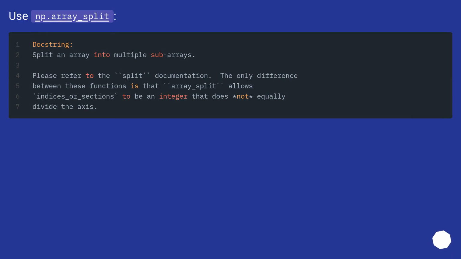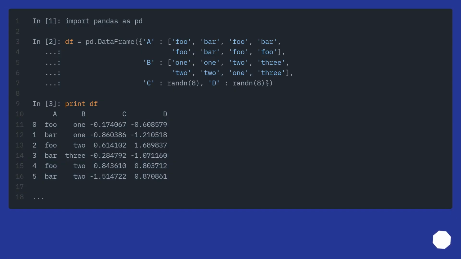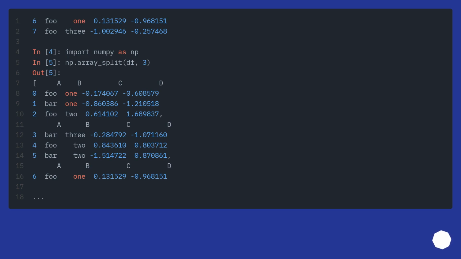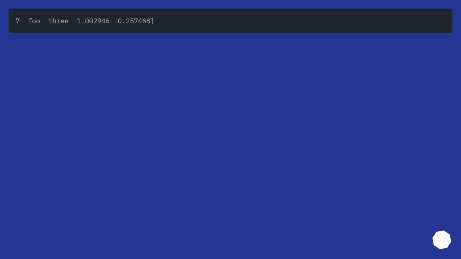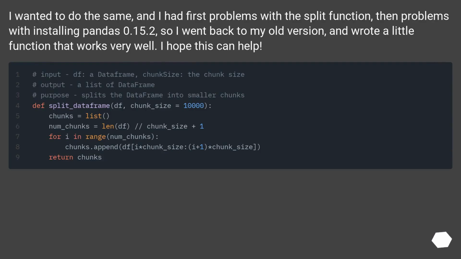Use np.array_split. I wanted to do the same, and I had first problems with the split function, then problems with installing pandas 0.15.2, so I went back to my old version and wrote a little function that works very well. I hope this can help.